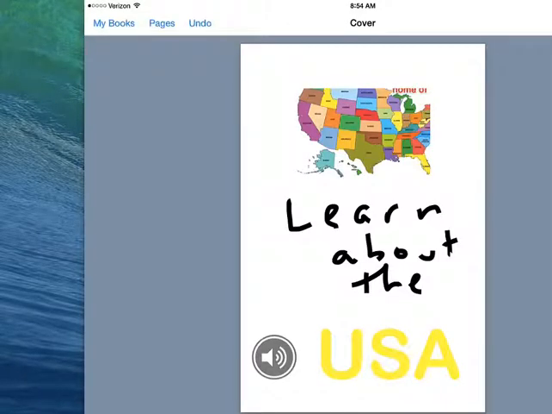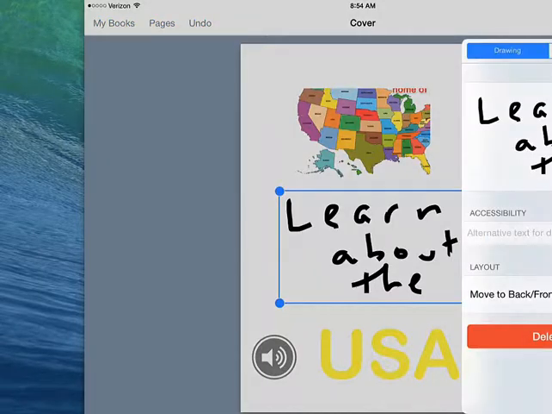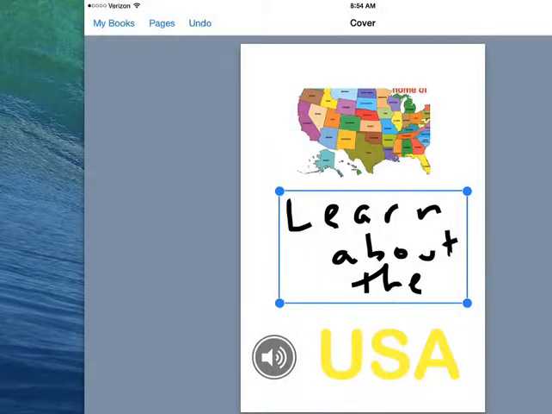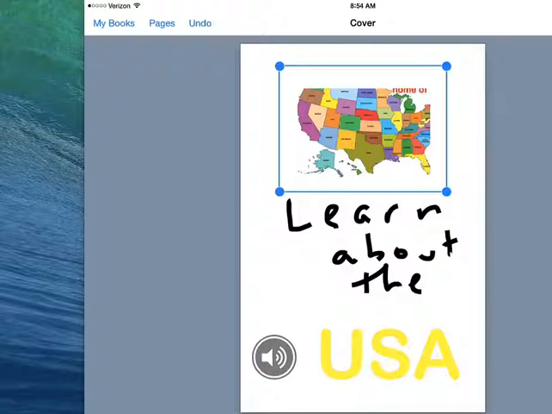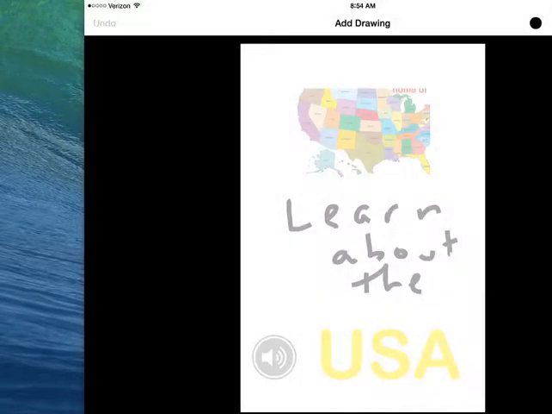There's an eraser feature. So if I go to "learn about" and I go to the I, I think it's only when I'm drawing. Let's try this. I will go to plus and I will go to pen. Yep, and now while I'm drawing, I have the ability to grab the eraser and erase a portion.